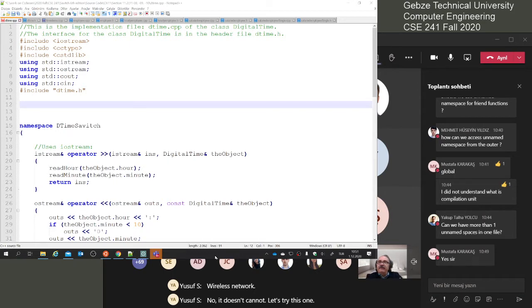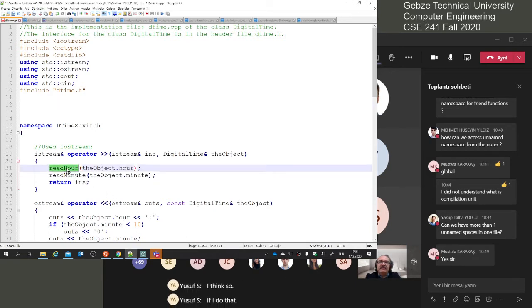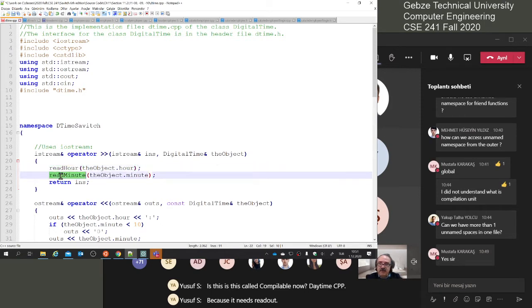So if I do that, is this code, d time.cpp, compilable now? Remember, I copied that unnamed namespace into d time.h. I copied everything to d time.h. Is this code compilable now, d time.cpp, because it needs readHour here, right? It needs readMinute, and I don't see any definitions of it inside this file.